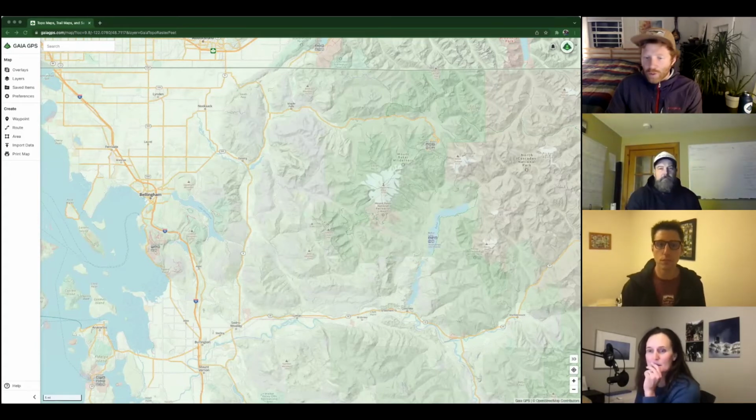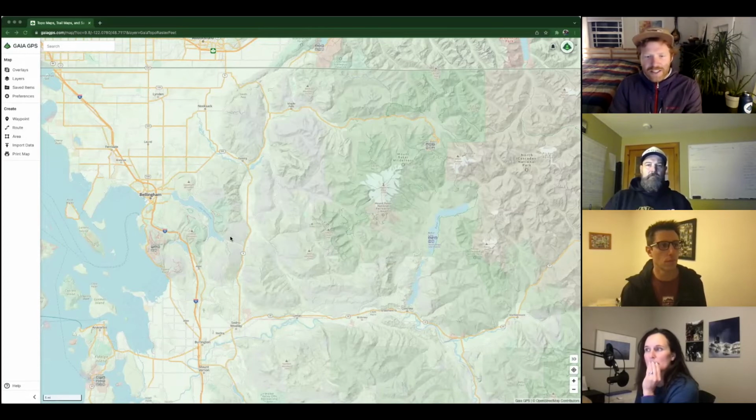Okay. So this is Gaia GPS. This is our web interface to Gaia GPS.